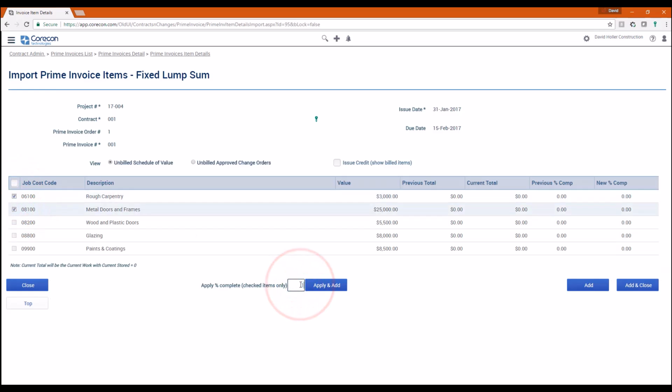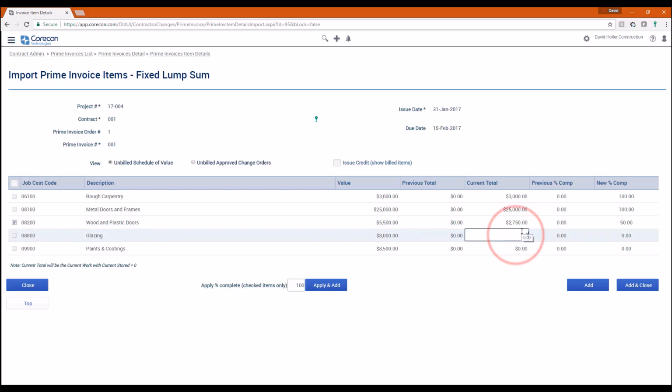We'll go here and put 100%. Click Add and Apply. I could come over to here and put 50% under the New Percentage column, and you'll notice that it's going to update the current total. I could do the same here for glazing. Just put in a dollar amount, and the percentage automatically updates. We'll leave the last one unbuilt.